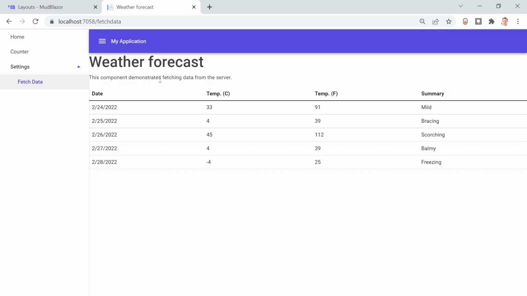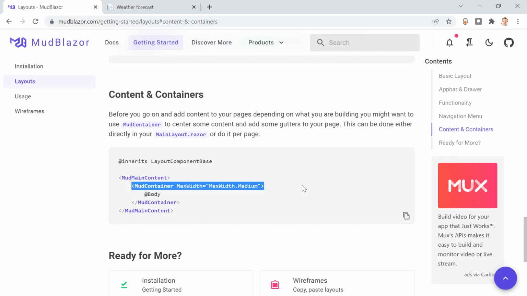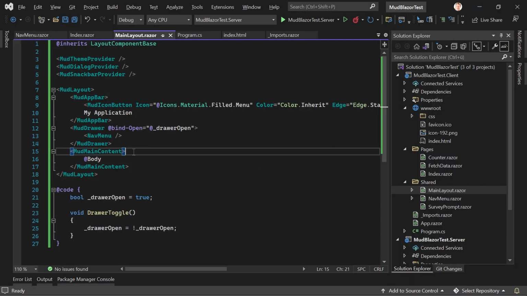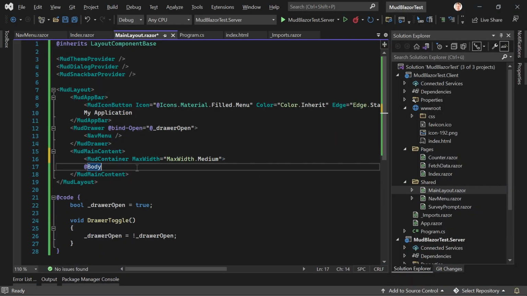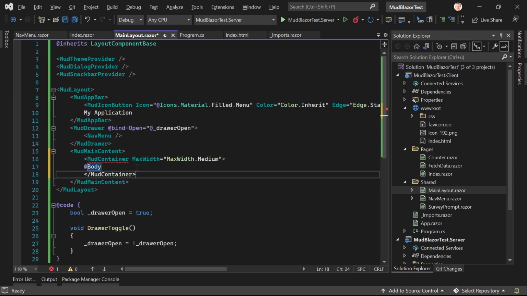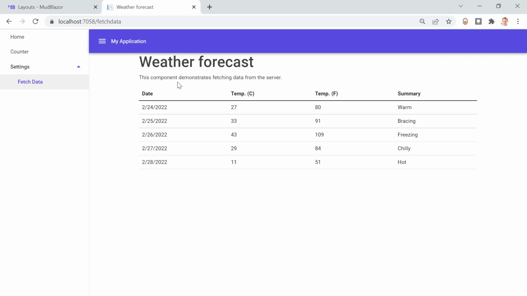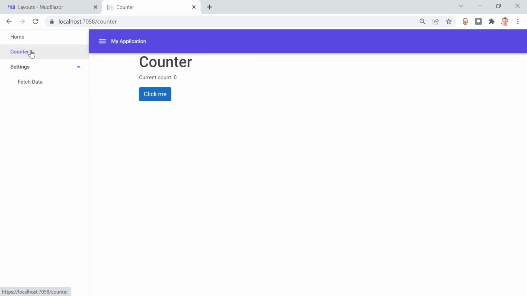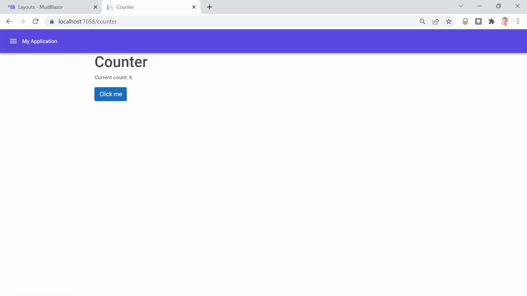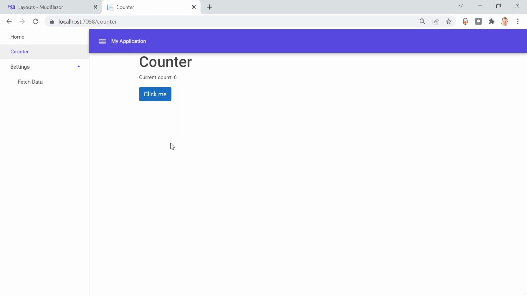So maybe with the mud container we can change this a little and also center this. So this is then the mud container. Let's save that. Have a quick look. It's rebuilding. Yeah, maybe a bit better. I leave this up to you, but you see now, this is how fast you can really add MudBlazor to your application.